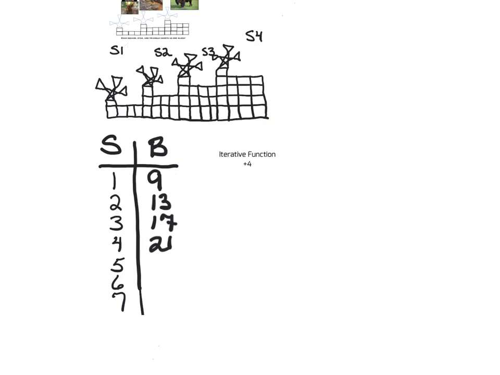Because if we look here, and I like to use the old caret, right? So I'll make a little caret. I call it a caret because I like it. And from 9 to 13, I'm going to add 4, right? And then from 13 to 17, I'm also going to add 4. And from 17 to 21, well, once again, that is plus 4. So that tells me for sure that my iterative function is plus 4.